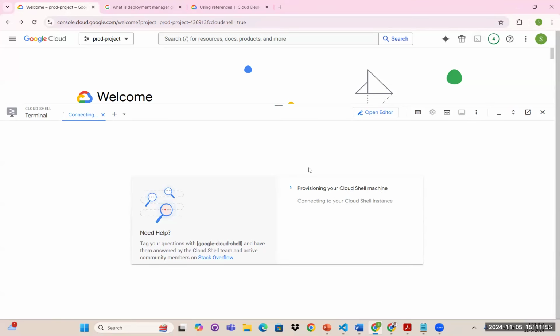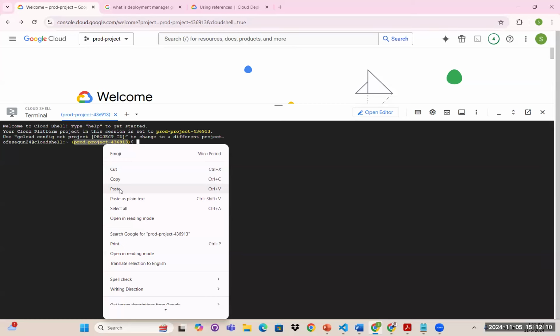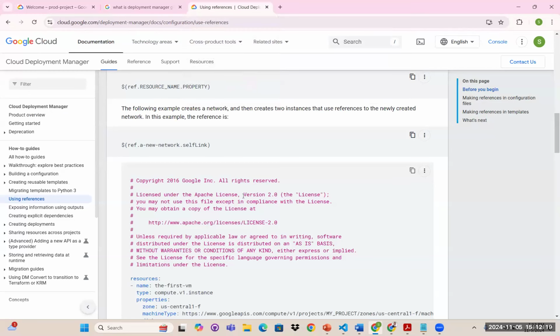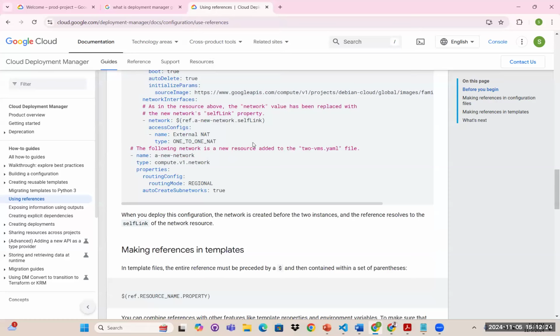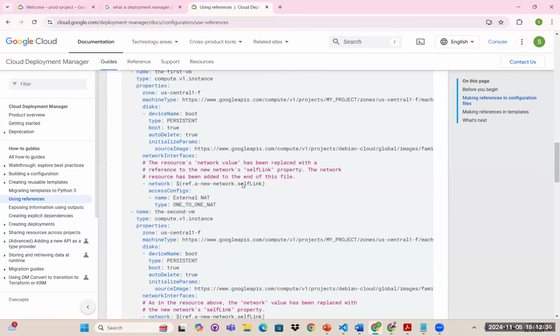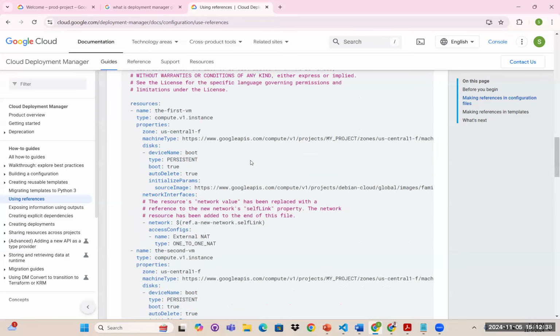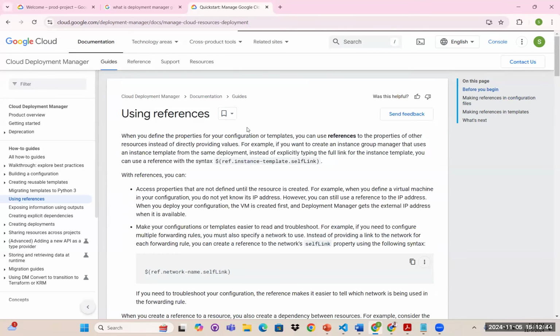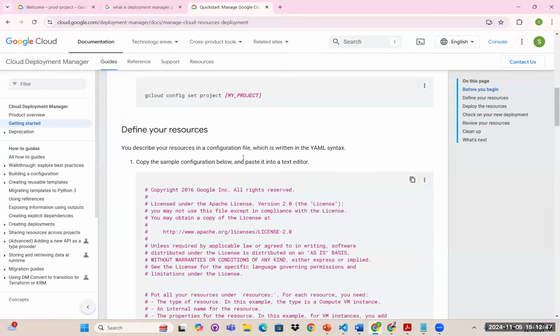This is my project ID. So I need to change it. So let me copy this. And let me just show you something before I do this so that you learn how to actually use the documentation correctly. So let me just come back to the documentation. Okay, let me come to getting started. So I think in getting started, it explains better.